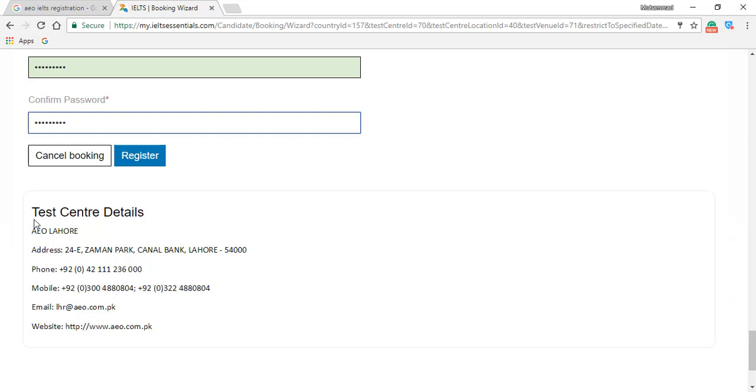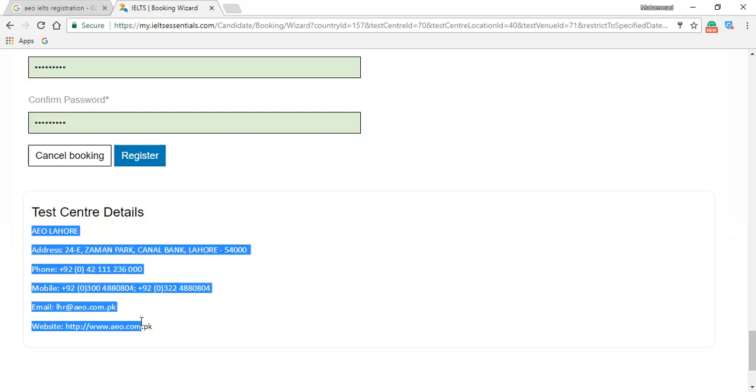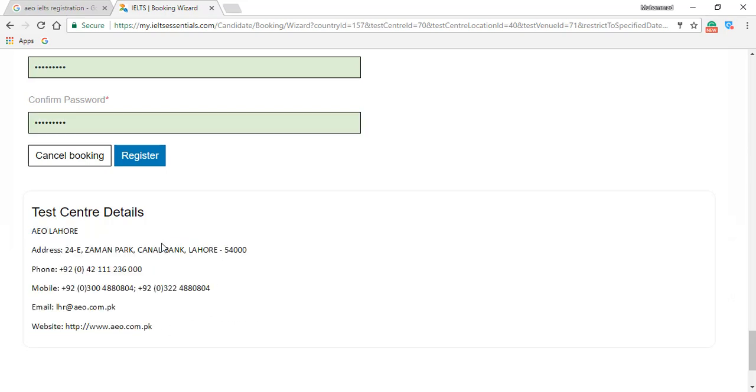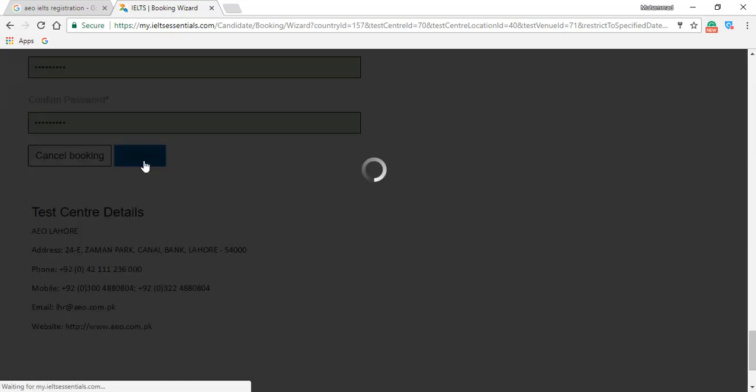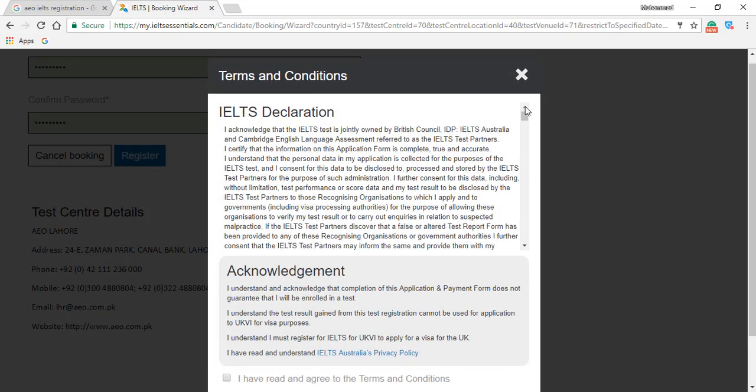So here you can see an interesting thing that in the start you had selected the city Lahore for your test center, and it is showing the test center details here in the bottom. Now if you want to register, you will click on the register button and let's see what happens.